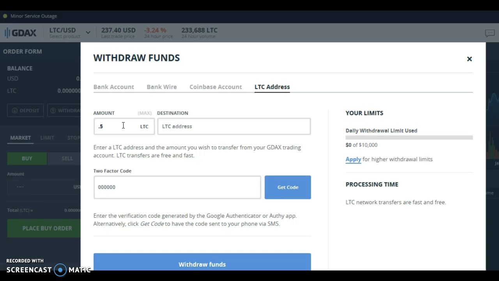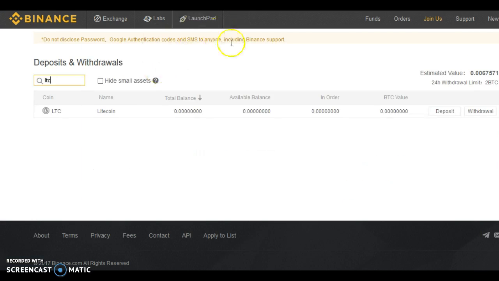You put 0.5, and then you're going to need your Litecoin, Bitcoin, Ethereum, I'm sure you guys get it by now. You're going to need the address that you're moving it to. So what you do is you go to whatever exchange you're wanting to use. For me, I logged into my Binance so that you guys can see what we're doing.